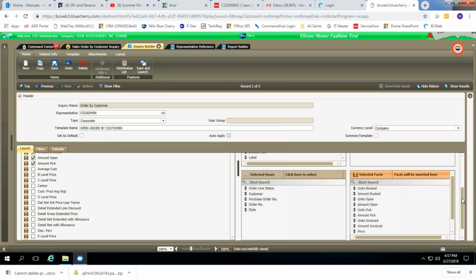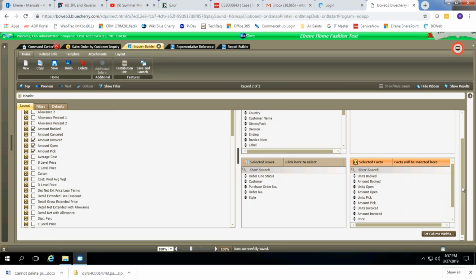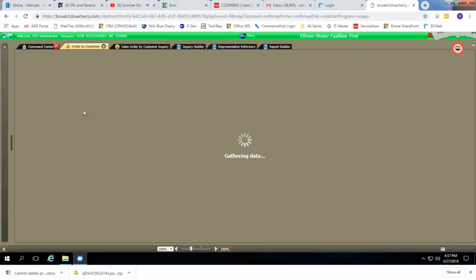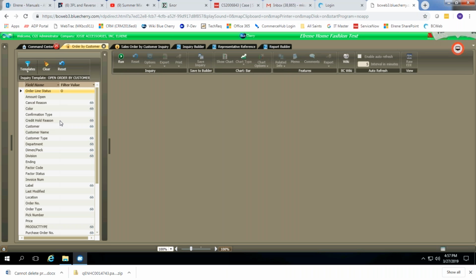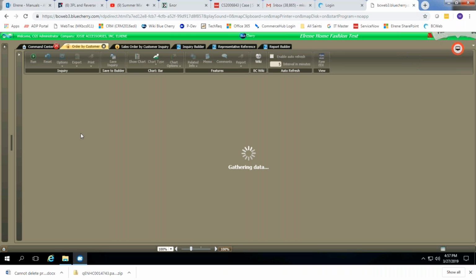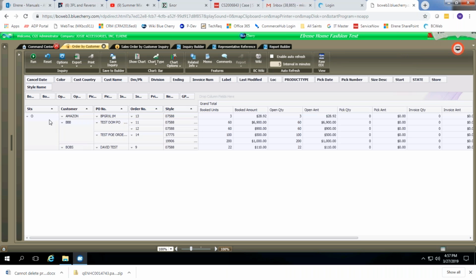In this case, let me just minimize the header so we have more real estate. For rows, currently selected is line status, customer, purchase order number, and style. So I click Save right now, and I launch. Before, the inquiry did have invoice and open order. However, if I run the inquiry now, because we put the filter to only have O, as you can see, O is the only option, and you basically have three different customers: Amazon, BBB, and Bob's, and those are the ones showing what's happening with these orders.